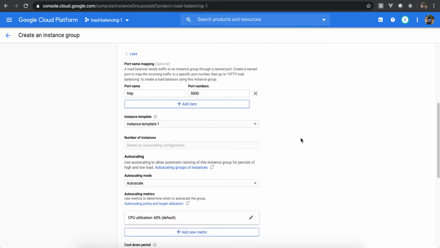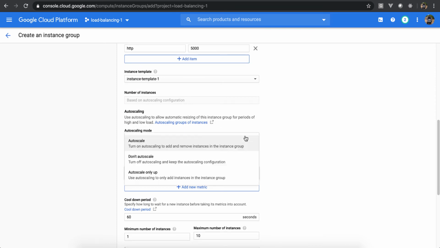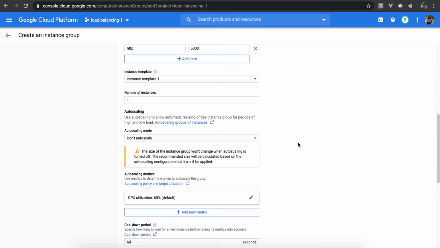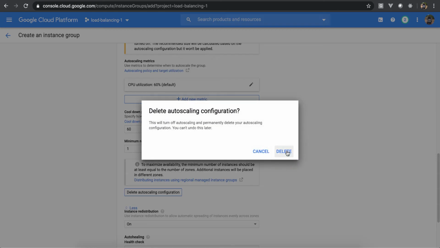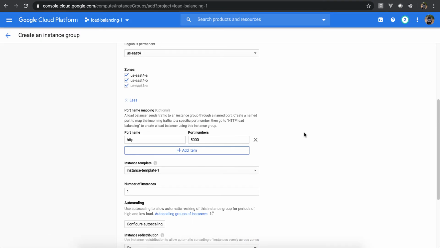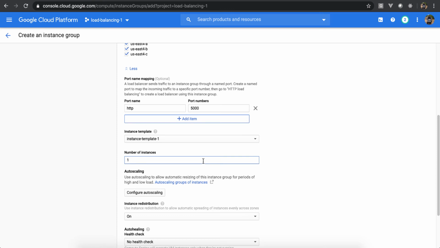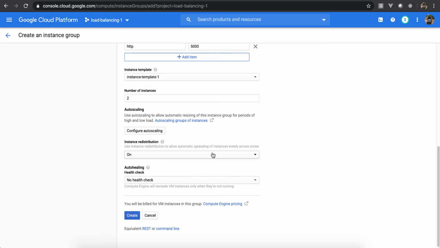So we select the instance template that we created previously. For this one, we are going to say don't auto scale. We don't want to complicate this right now, so we'll just delete the auto scale configuration completely, make it smaller. So instance template, number of instances, I'm going to say create 2 instances. No auto scaling, instance distribution is on. This is where Google Cloud is going to make sure that your instances are distributed across multiple zones. We don't want to do any health check here, and that is about it. And let's click on create.